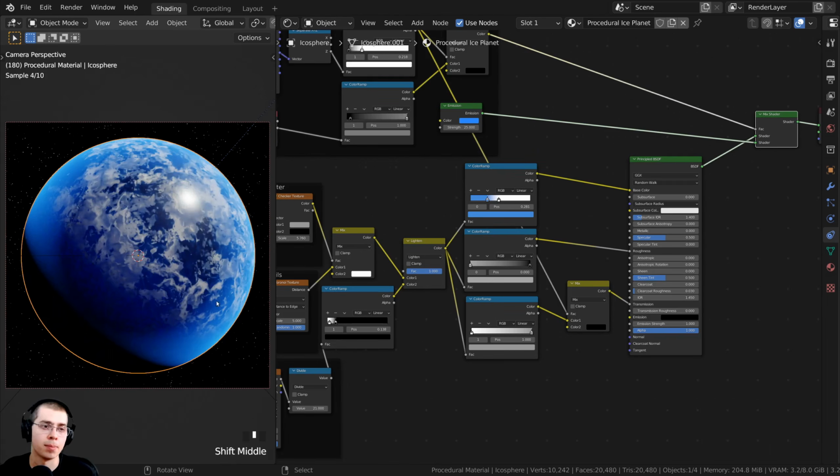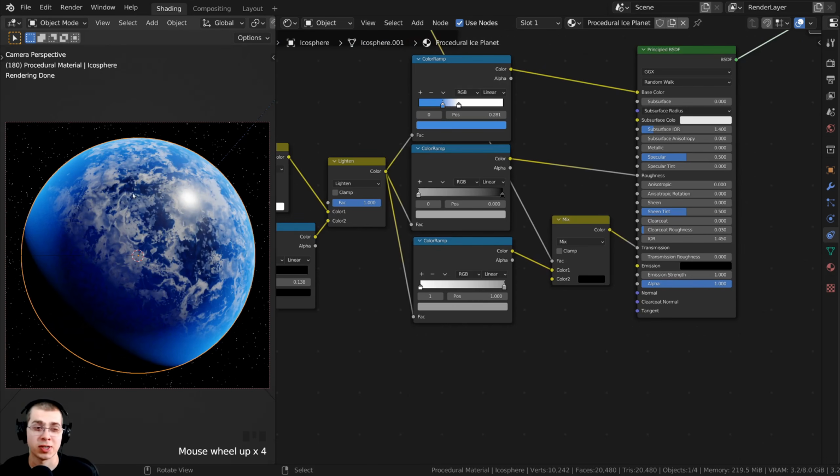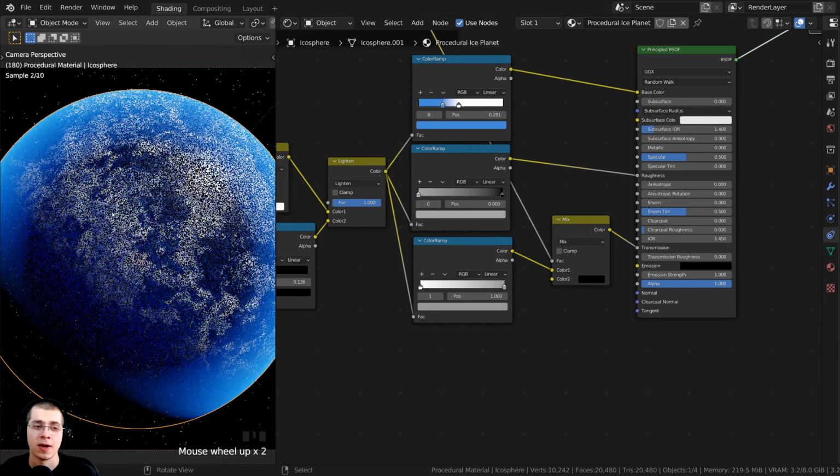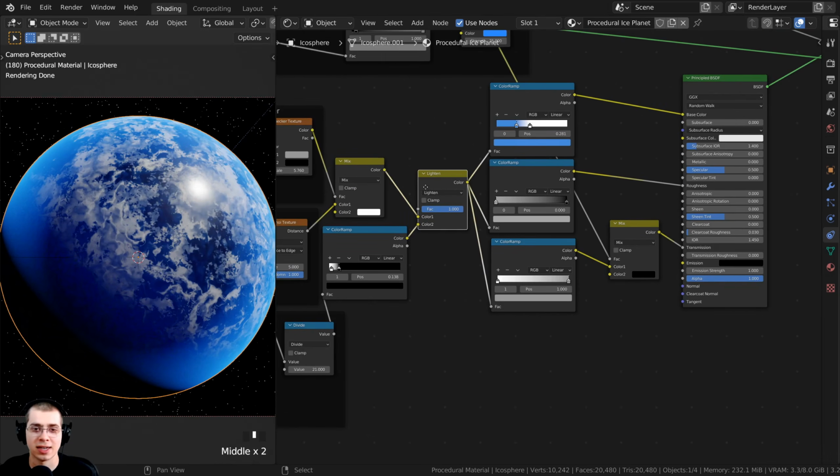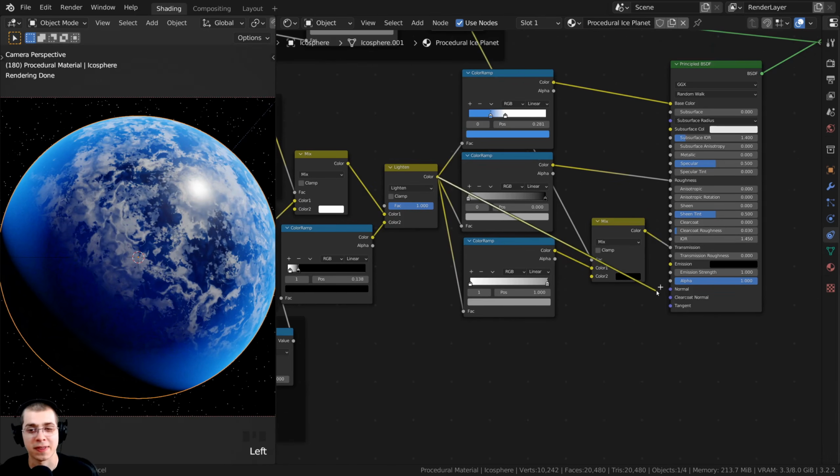but there is still one thing that I want to add, and that is some bump all over the planet, because I do want the planet surface to be a bit bumpy, and then I also want the mountains to be bumping out. So let's first take this light in here. I'm going to pull out a wire, and I'm going to stick that into the normal of the principled shader to give it some bump.